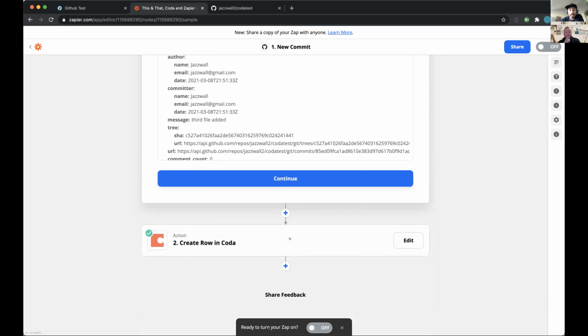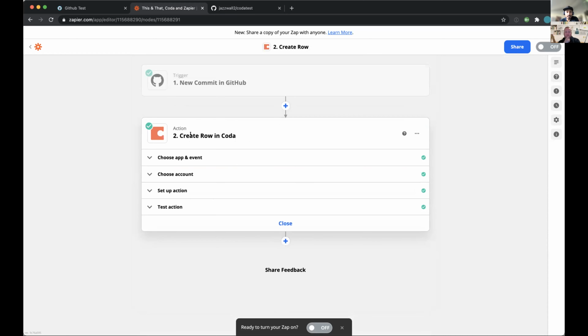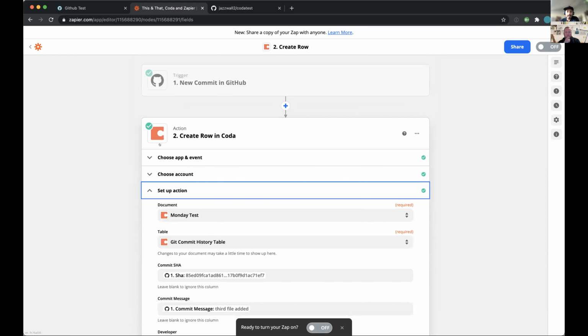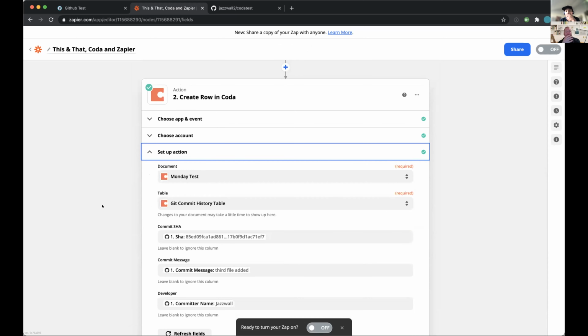In my case, I basically go into Coda. I say, hey, use my Coda account, and then go ahead and create a row inside a table. And this is a pre-built, this is a Zap, right? That's what it's called, a Zap that's provided by Coda to Zapier.